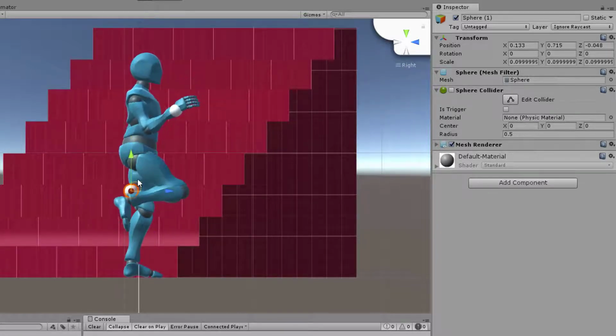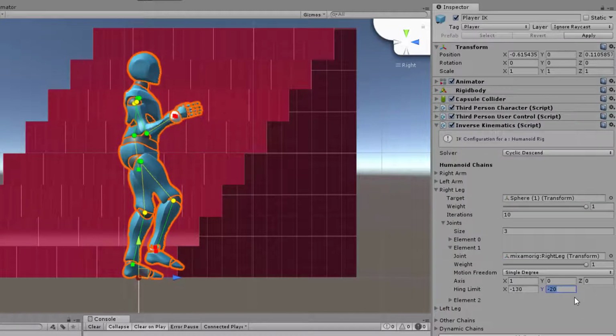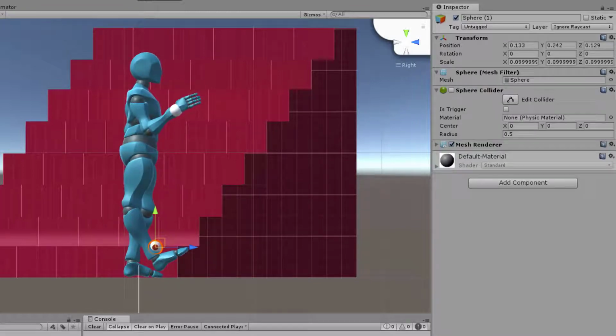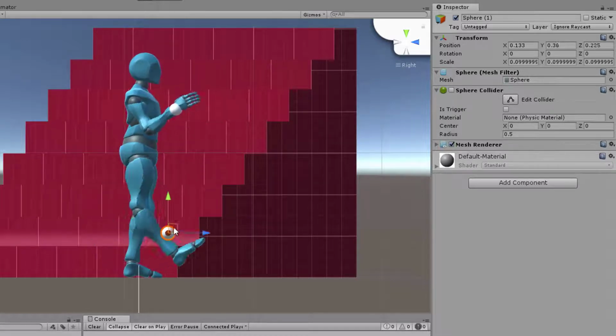give weird results anymore. Now, if I come right here and I say, let's say, from minus 130 to let's say 40 degrees, now you see how the leg is now being deformed, applying the rotation limits basically.